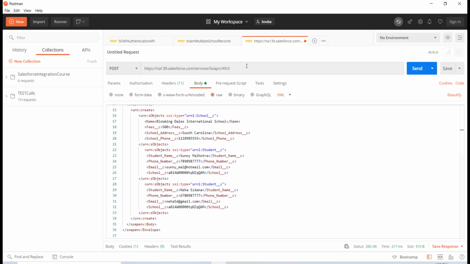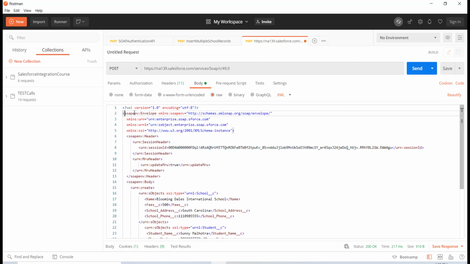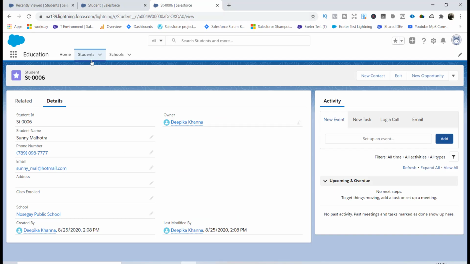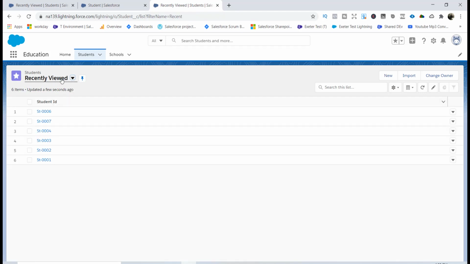With the same call, we are making a SOAP call. You can see here it's a SOAP envelope, and the most important thing we are passing in is the session header, because if you don't pass that, this will not work. The session header has to be there, and you can set this value to true or false. If you set it to true, then all the records will be available under the recently viewed list. If you set it to false, then they will not be, and you have to go to All in order to see those records.